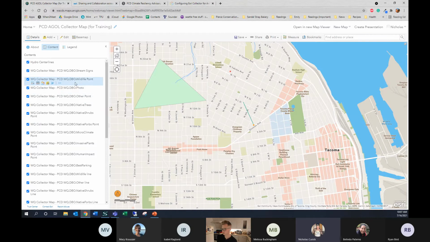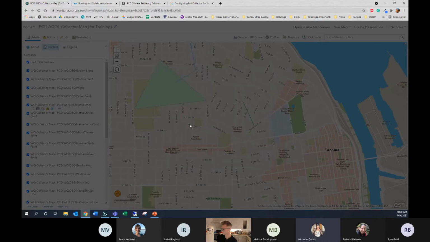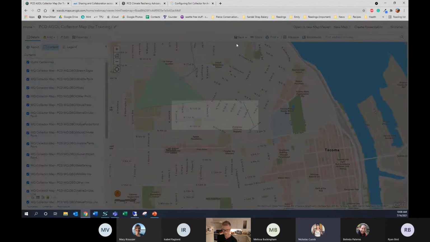I can also filter data that I don't want to see here. The way that I do that, I hover over and you're going to see this little funnel button. So say, for example, I only want to see that Sitka spruce. Apply filter, and you're going to see that the only red dot, that maple, disappeared. To turn it back on, you're going to need to remove the filter. When I'm done, I hit save.